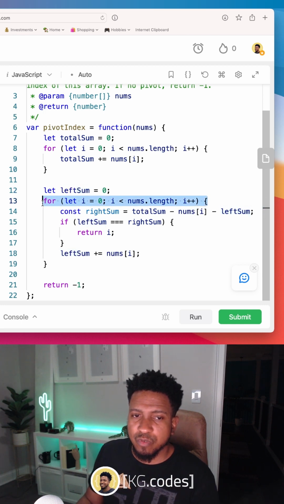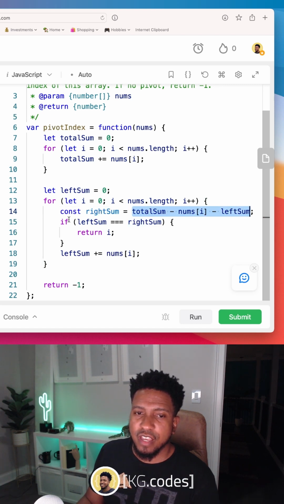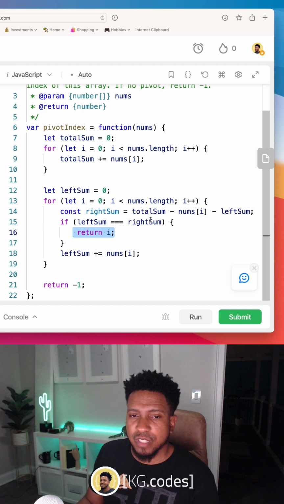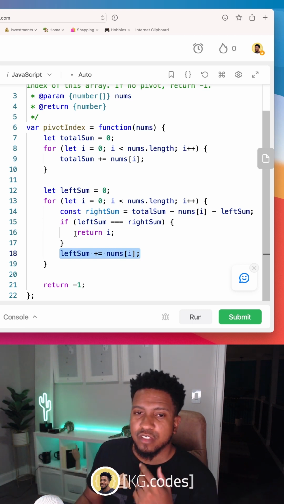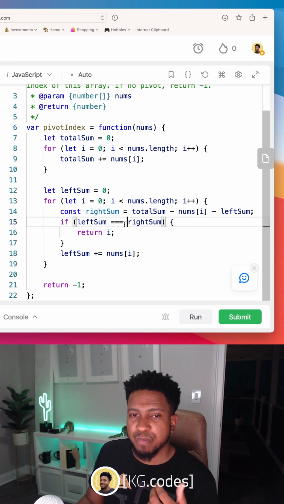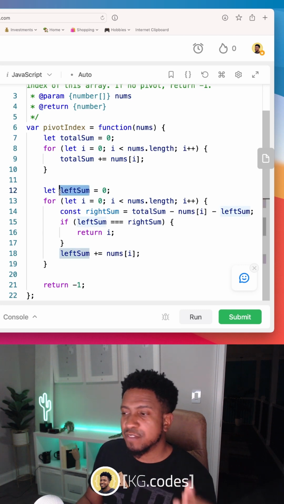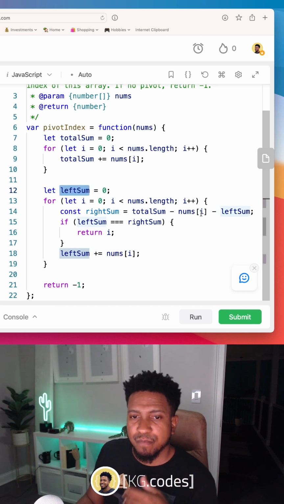As I loop through this second time, I keep track of my left sum. I'm able to calculate my right sum using this formula, and now I can check if they are equal. If left sum equals right sum, I return the pivot index. Otherwise, I add the current number to my left sum because I'm always keeping track of my left sum. So the algorithm for this problem is to pre-compute your total sum, and keep track of your left sum as you loop through the array the second time.